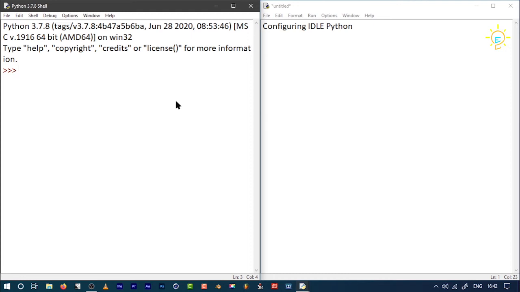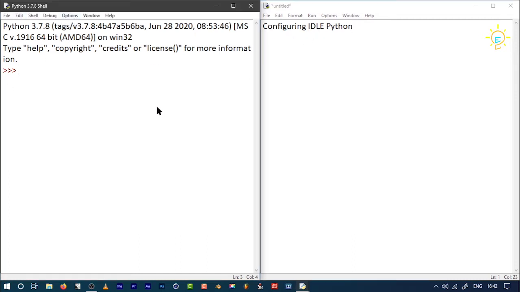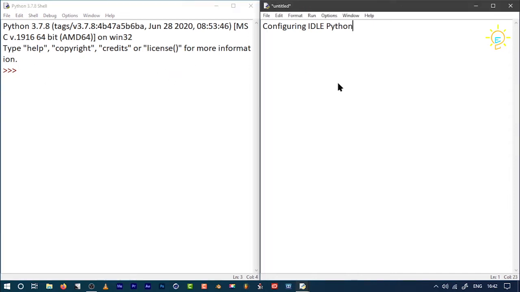Welcome to Python tutorial number 2. In this video we're going to see how to configure Python. This is the Python where we are going to edit all the stuff right over here, and here is the shell where we are going to see the output that comes around here. Now I'm going to teach you how to configure Python.